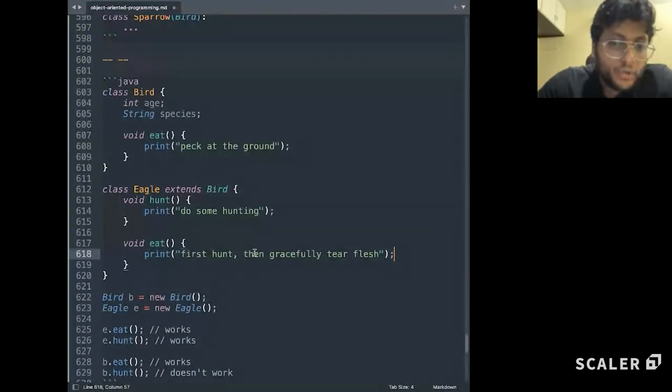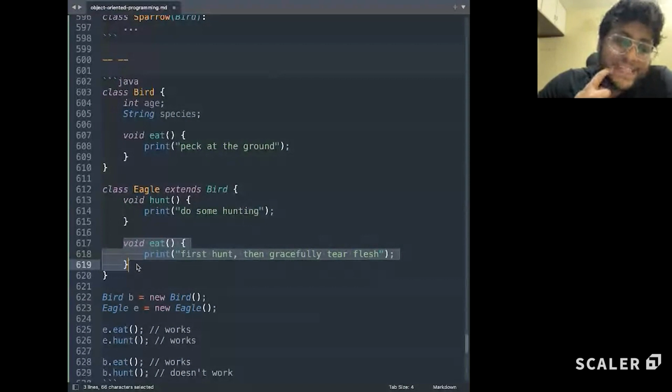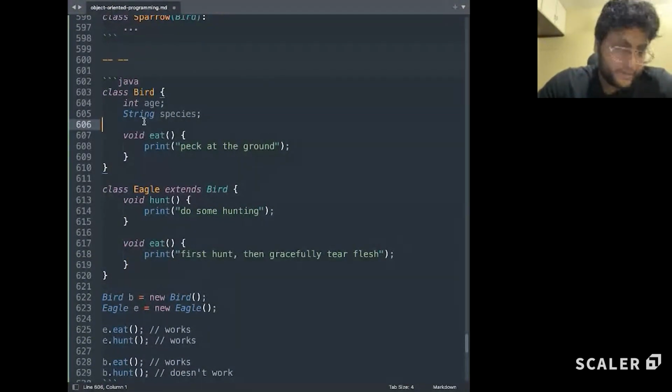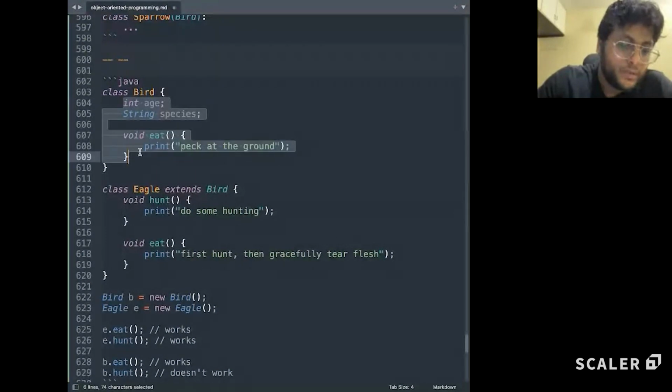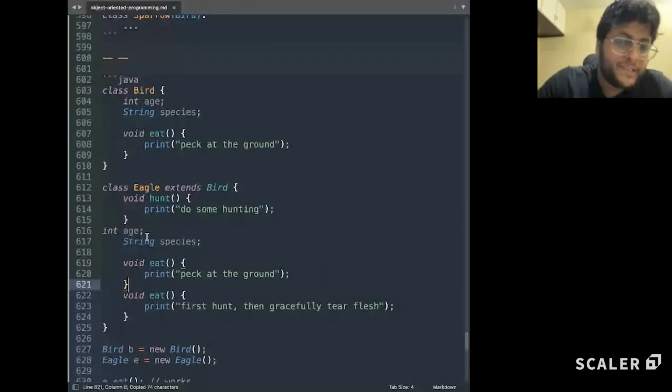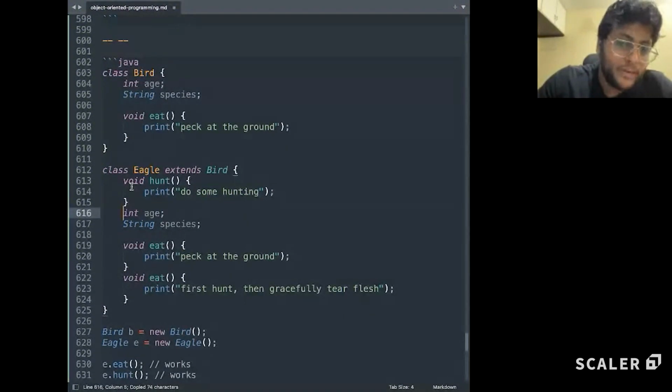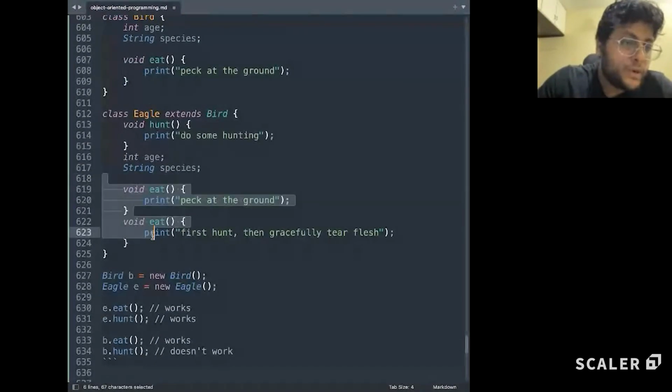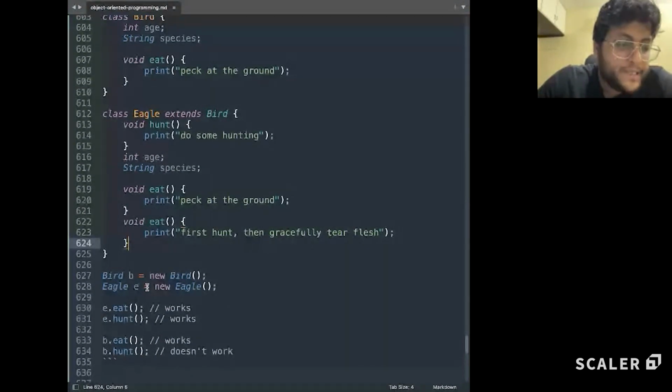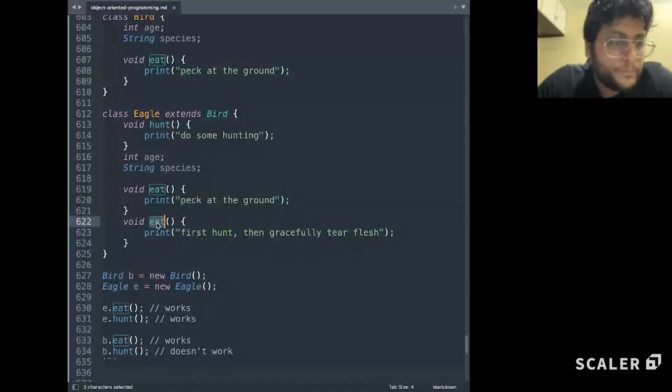All right. So can this Eagle have its own implementation of void eat? Yes or no? Well, in this case, I told you that you can think of inheritance as literally copy pasting this code. So if I literally copy paste this code, is this code now correct? No, it is not. Why? Because I have two functions. I have two methods with the same signature.